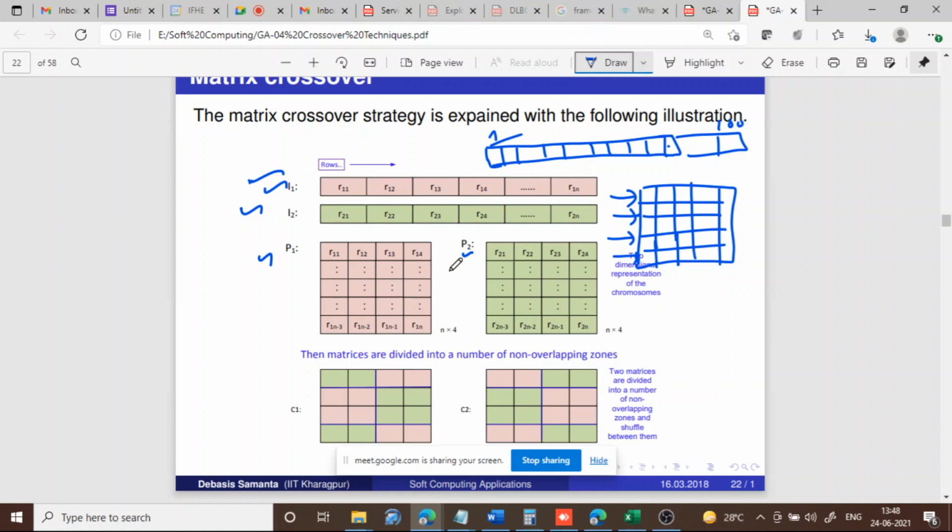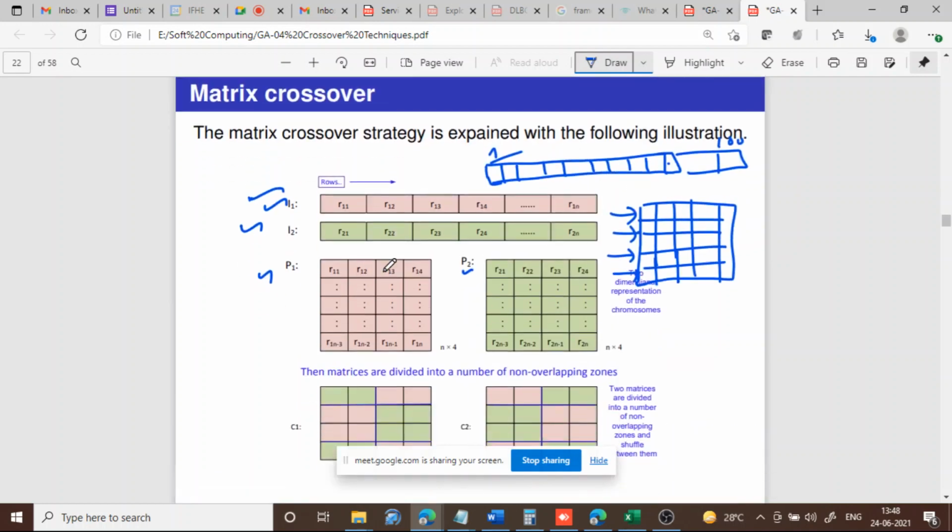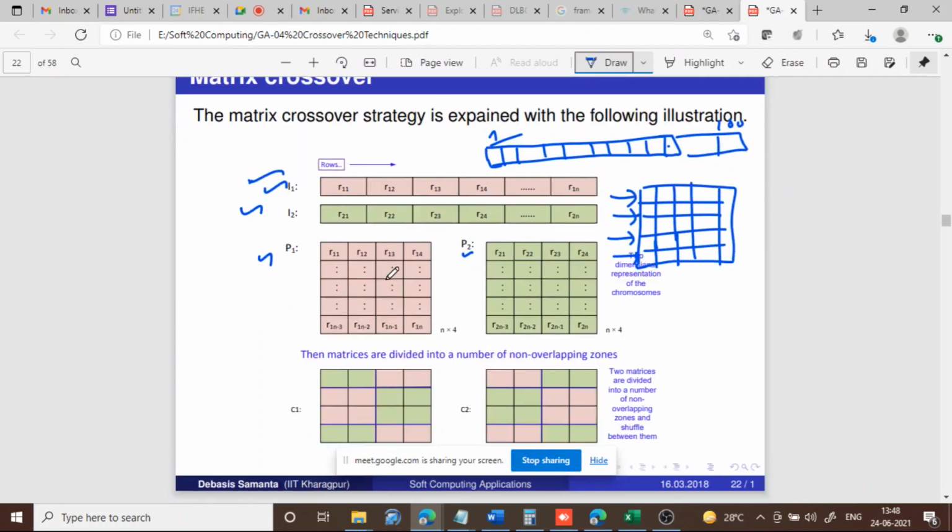Now we decide which blocks in the matrix will be swapped and which will not be swapped. We identify certain parts that will be swapped and the rest of the parts will not be swapped. So here we are identifying these parts. These parts will be swapped. The remaining parts will not be swapped.